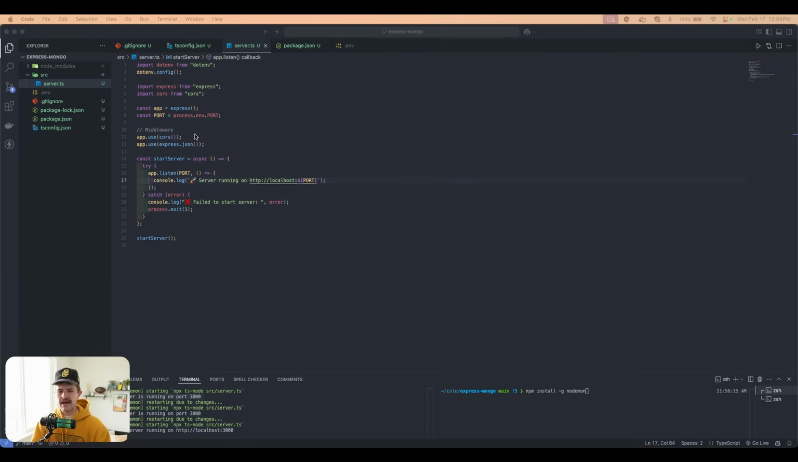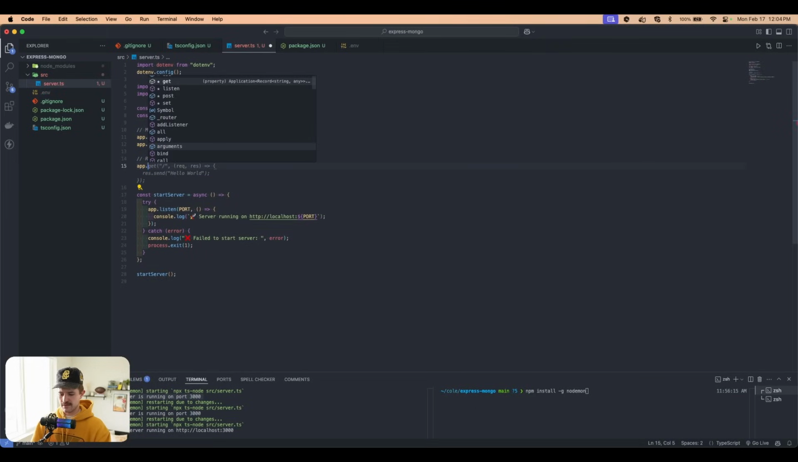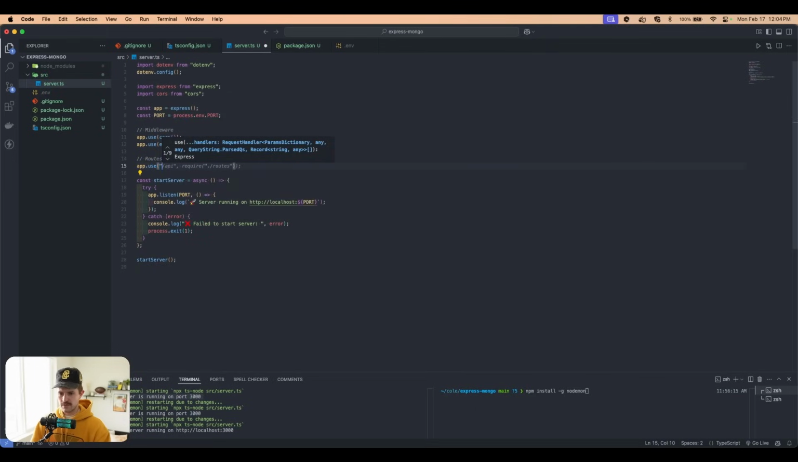All right, so now we're going to add some routes. So we're going to come right here. We're going to say routes, and we're going to say app.use, and we're going to say slash users, and then we're going to say userRoutes. So we need to create this userRoutes, and then these are all going to be accessible at http://localhost:3000/users.